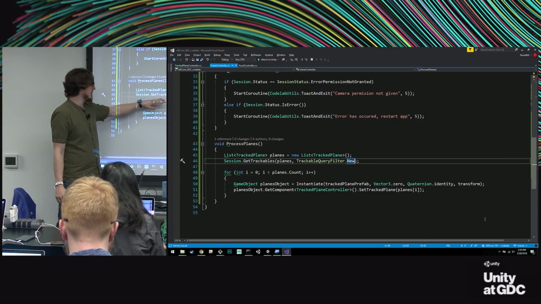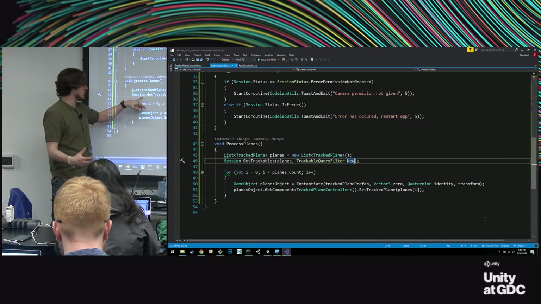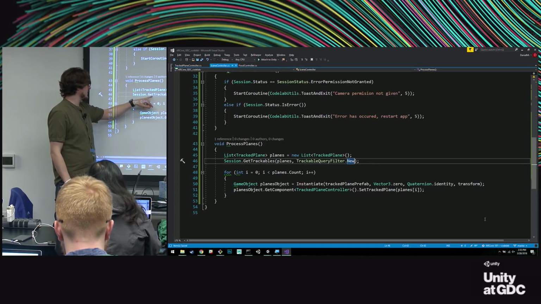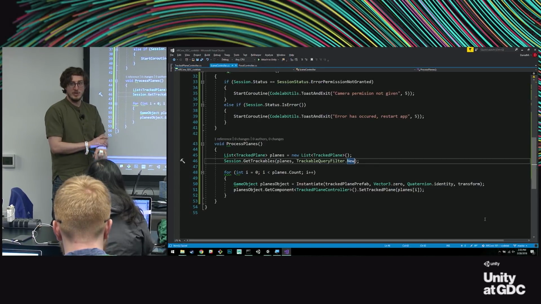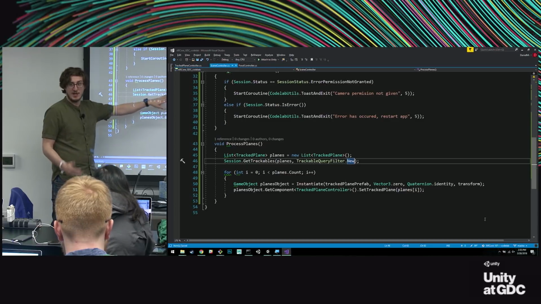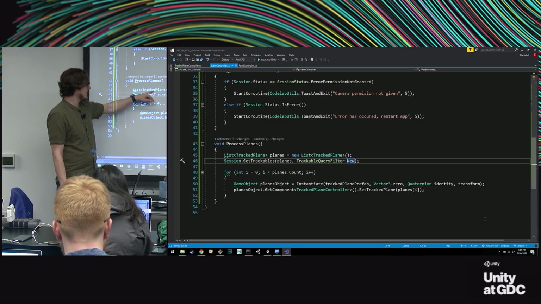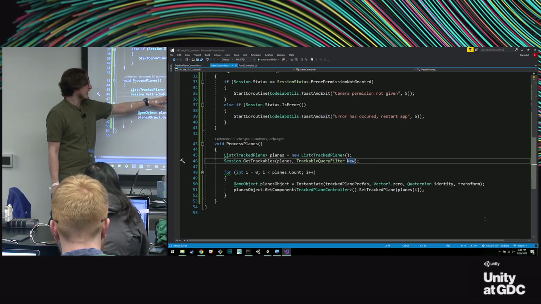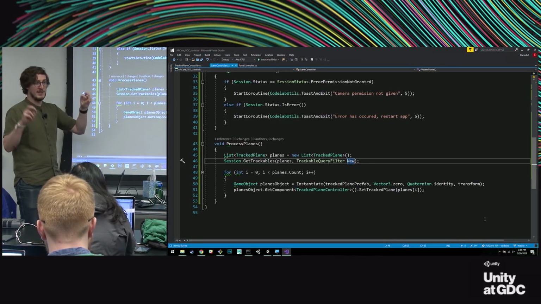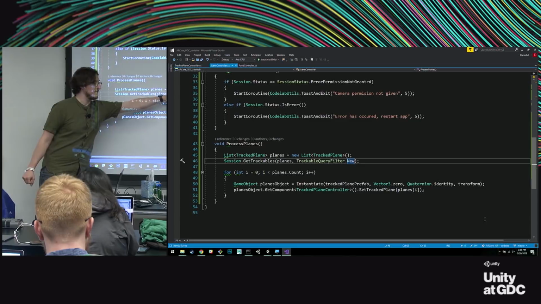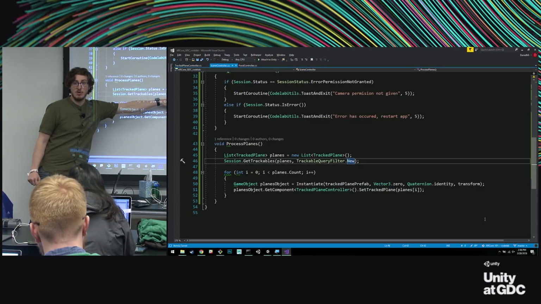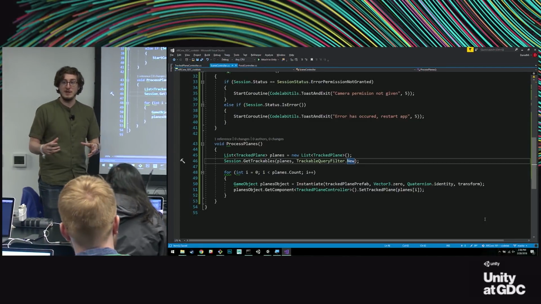Then I'm saying, hey, session, which is the ARCore session, give me the trackables, which is some sort of tracked object I need to pass in. The trackables is this list of planes. So it's saying, give me a list of something. And then of that list of tracked objects, give me all of the new ones. If I do all of them, I'm just going to get every single plane.